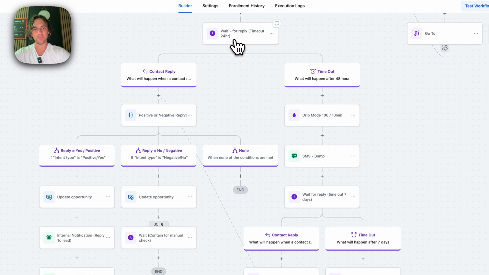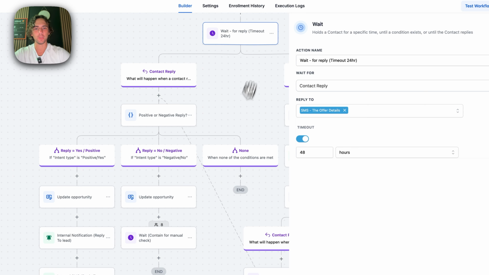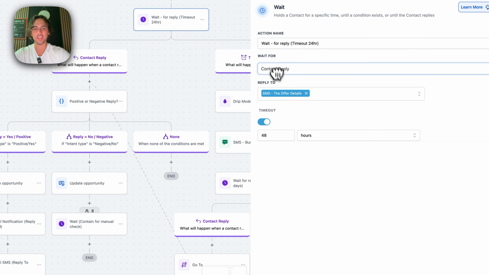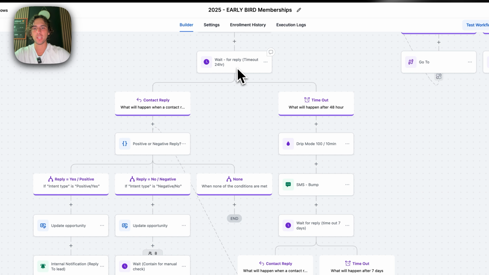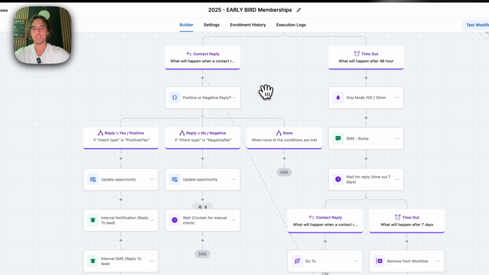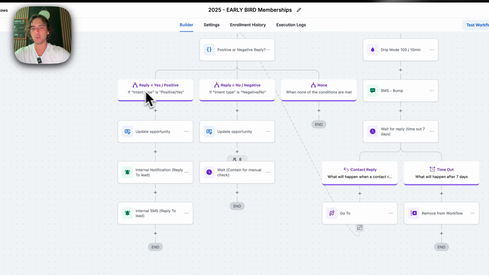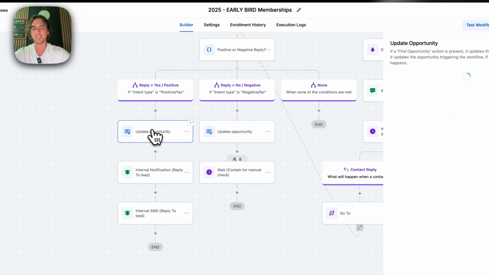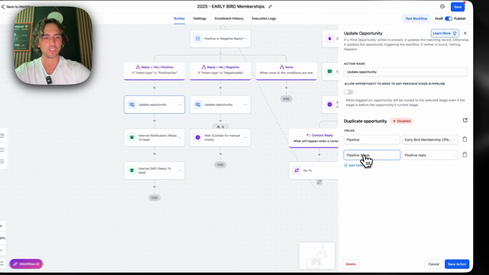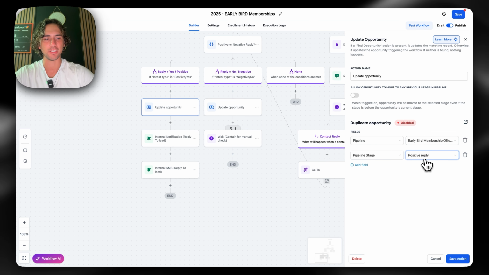and now we're going to do the same thing and wait for a reply. We're going to wait for a reply to offer details, and this time we're going to time it out after 48 hours. So within that 48-hour window, if they have replied to the message, then we do the same thing. We check if it was a positive or a negative reply. So if they did reply yes or positive, we update that opportunity, and on this one, we're just going to put them into the pipeline stage positive reply.